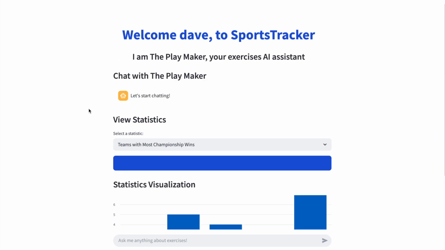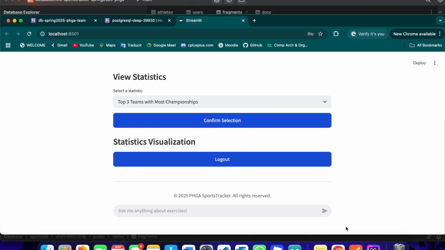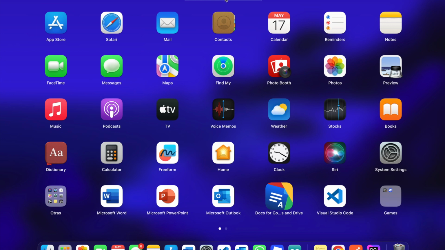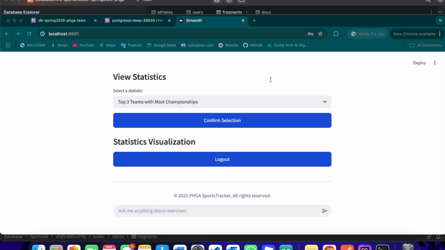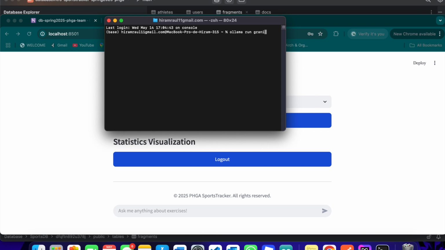So now I want to showcase the bot. To showcase the bot, the first thing I want to do is make sure I have LLaMA running. I'm going to go here to terminal. I'm going to type LLaMA run 3.3 2 billion. So it's running, okay.